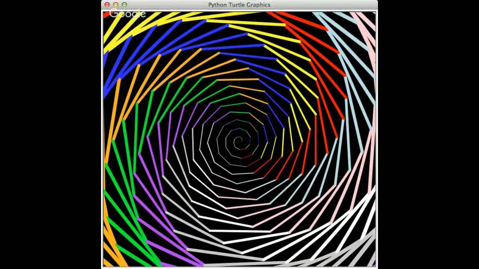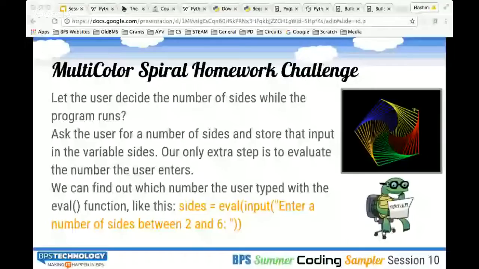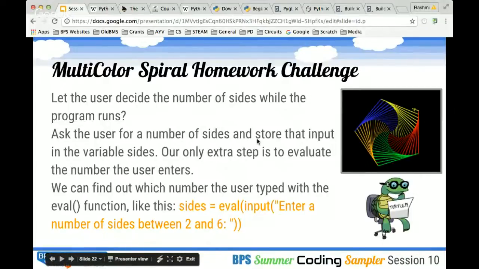And what happens in this case is, what I want from you in terms of the homework challenge, you can see this. In terms of the homework challenge, I want you to seek users' input in terms of the number of sides while the program runs, which means I can tell you whether it's 2, 6, 8, or 10 sides. So the diagram could look accordingly.